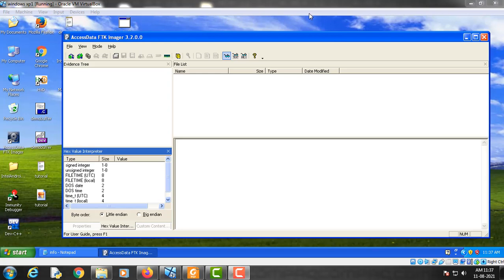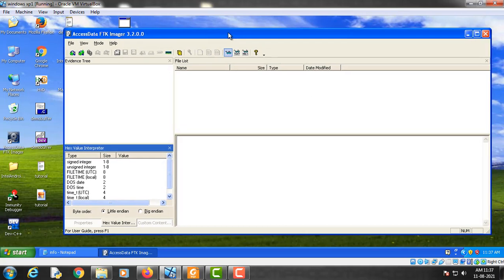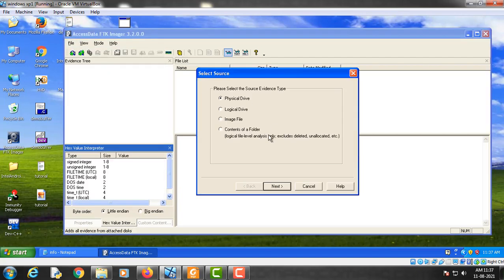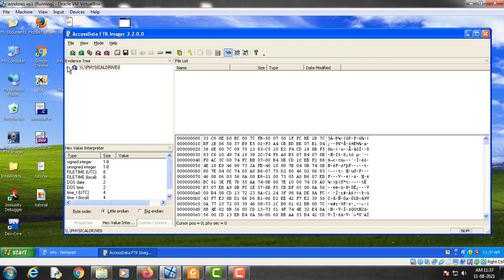In this video, we will learn about the master file table, and we will learn how to recover an existing file from the master file table. So I have started this FTK Imager on this Windows XP machine. Now I am going to add evidence item. I will use physical drive. Next and finish. So let's go to the master file table.